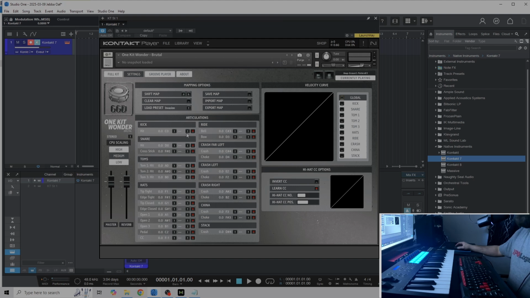So do you see how all of these have this little record button here? So all you want to do is hit that record button with your mouse, and then whatever key or pad you want to play that specific articulation, you just hit it. So now this pad plays the kick. So this one, we're going to make the snare. So again, you just hit this record button and hit the desired key. Now it's playing our snare, and we just keep going through this.